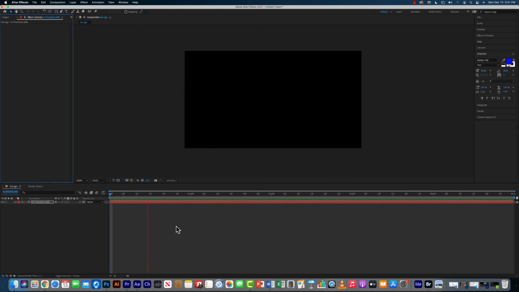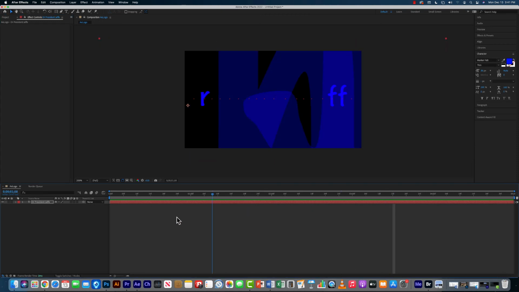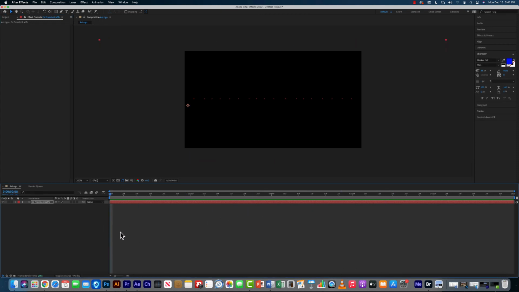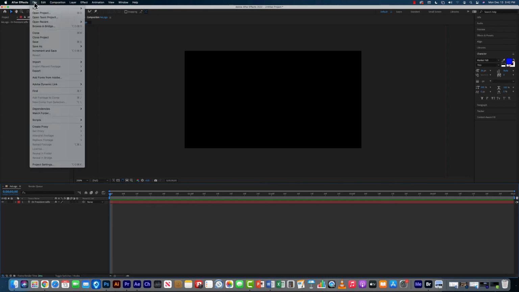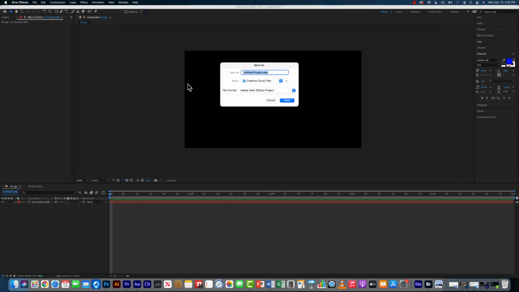Okay, so when you finally get it set, you're good to go. Hit the space bar. Probably good just to put the playhead back to frame 0 and make sure you click down here. So we could do a Command S now to save it. Or we can go File, Save As. Save it as AeLogo, Creative Cloud Files, Adobe After Effects Project. Click Save.